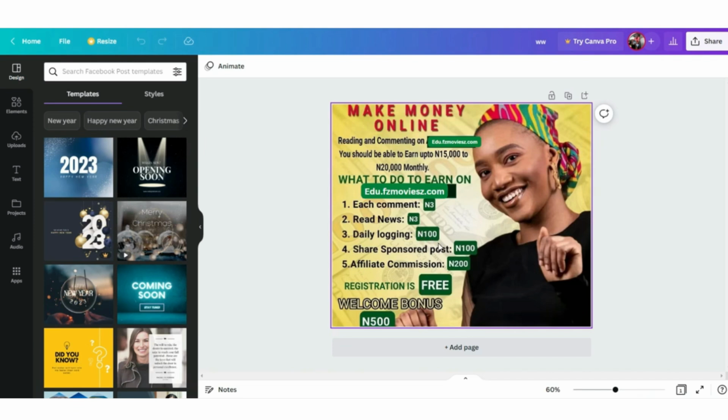I want to recommend that you make your points very, very little. That's in case you want to pay your members. So each comment could be 2 naira, could be 1.5 naira. This one too could be 1.5 naira. This one too could be 15 naira or 30 naira. Just make it very, very little so that you can be able to pay people and still have your amazing profits. That's if you want to pay, like I said.